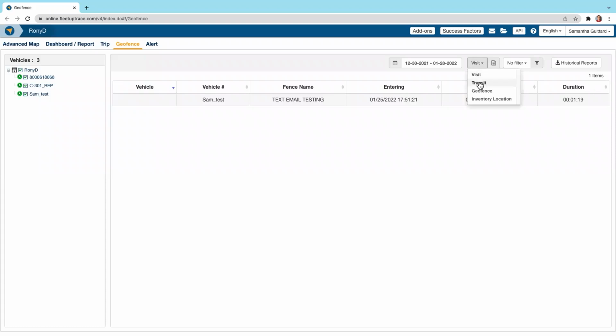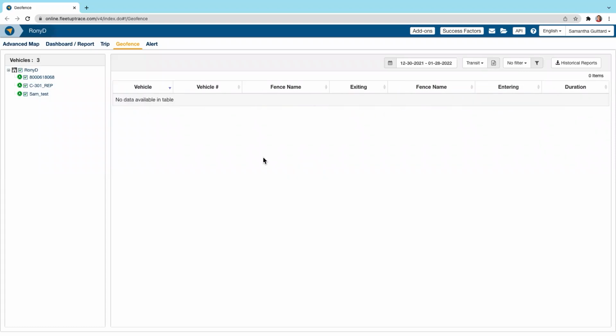There is another view, which I commonly see, which is transit. This is going to show you when a vehicle is leaving one geofence and entering another and how long that took.